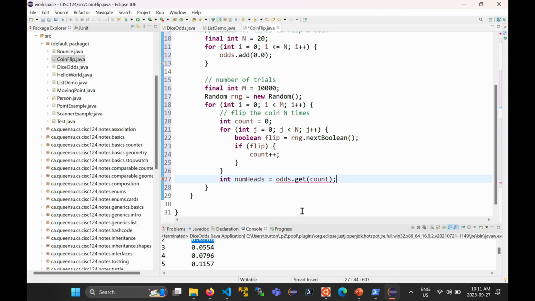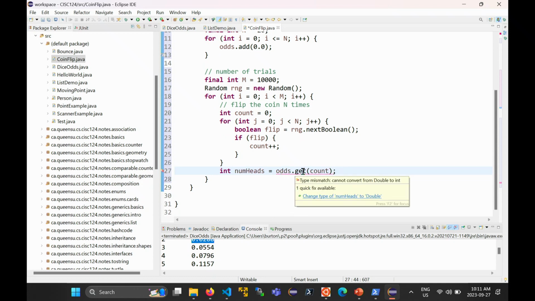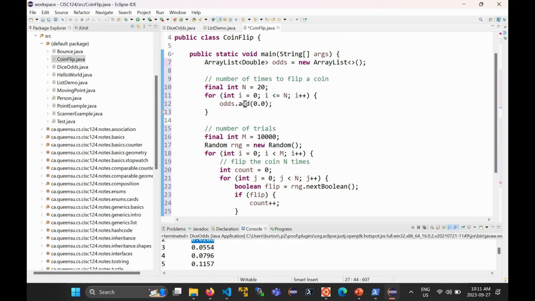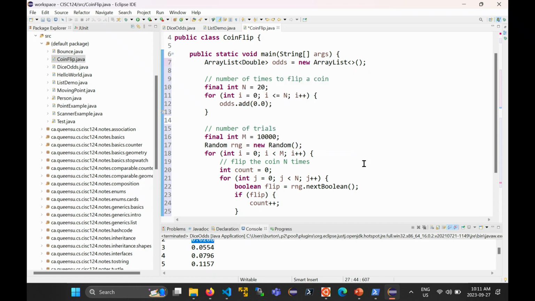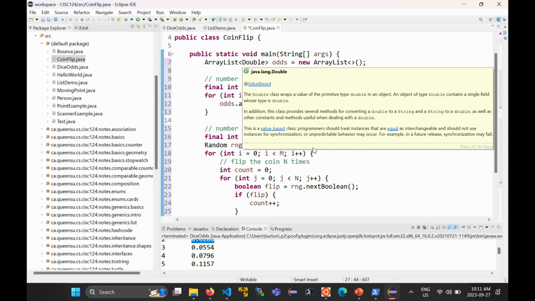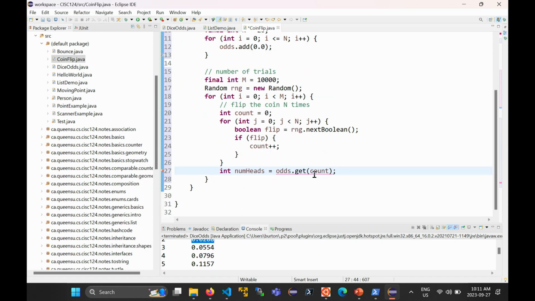It's going to complain. So why is it complaining? Because odds is a list of double. I'm not keeping the count here. I'm trying to compute the odds directly. Well, sorry, I'm eventually going to store the odds in the list. So I can't put a double into an int.